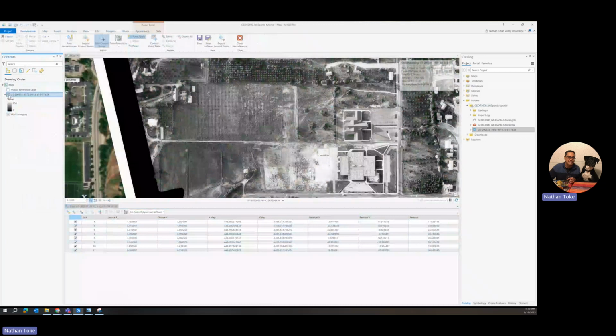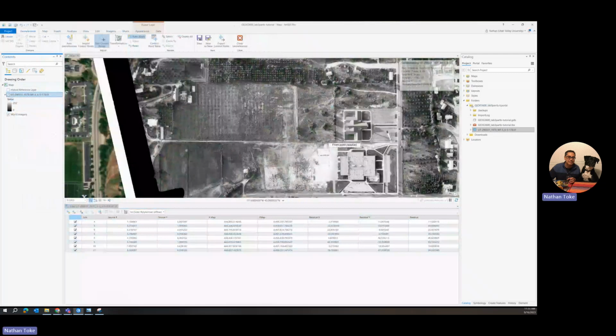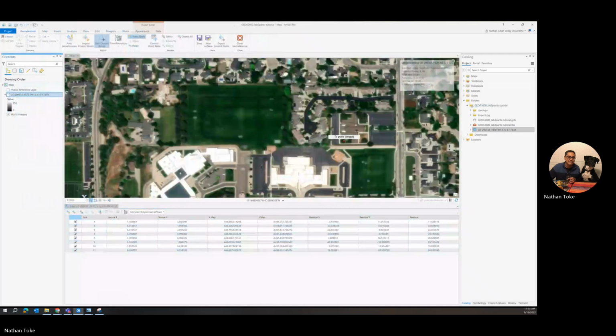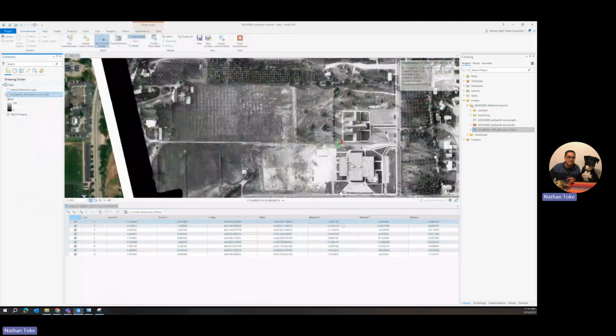There's a church still there. I can see the edge of that very nicely. Okay, so now we can see some error in these.